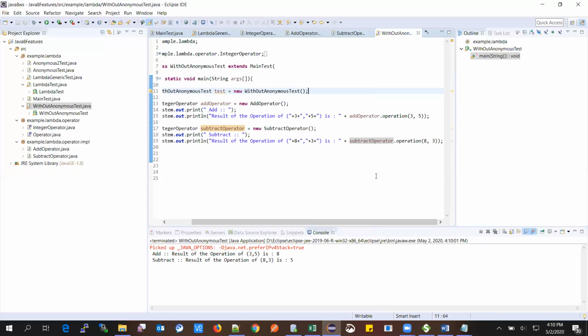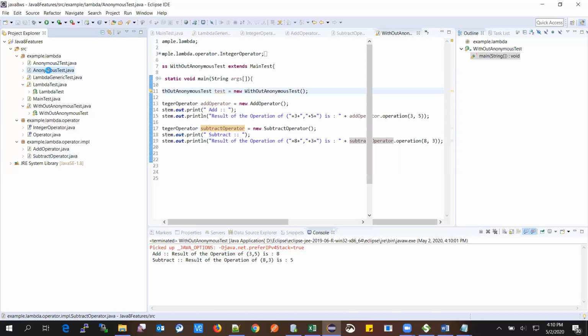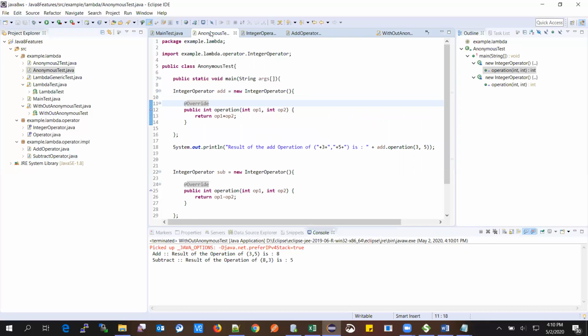Later we have a concept called anonymous classes. What is the advantage of an anonymous class? In future, as I mentioned, if I want to have one more operator called multiply operator, I need to create a class over here, and that should implement the operation method. To avoid that, Java introduced a concept called anonymous class. We'll see here what an anonymous class is.